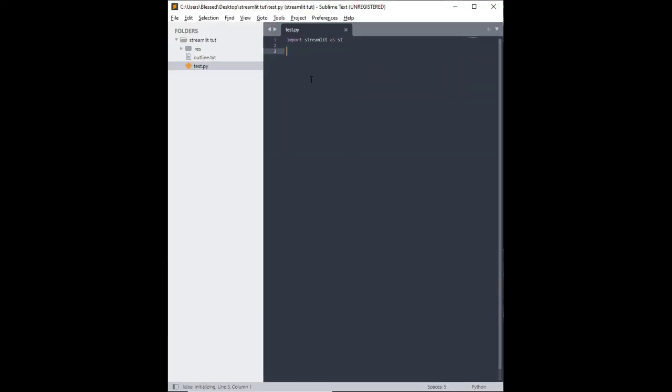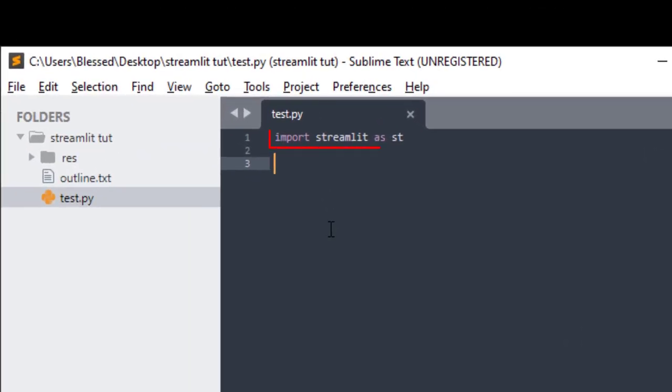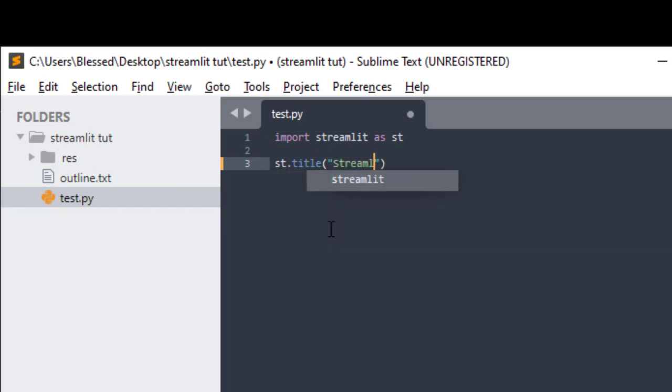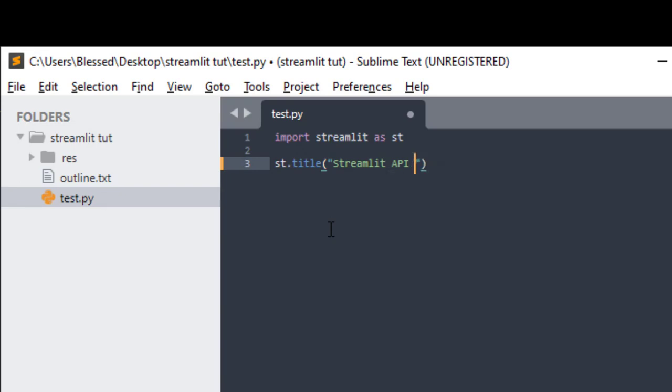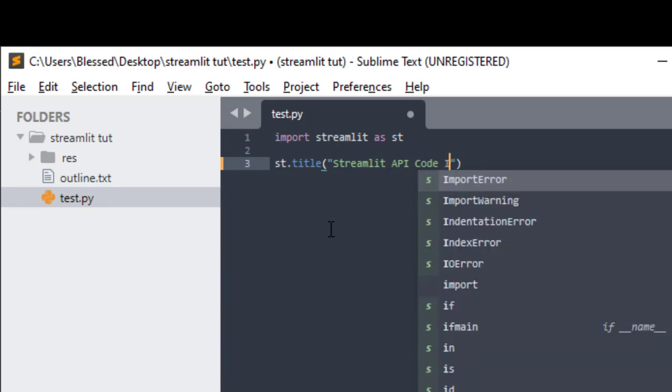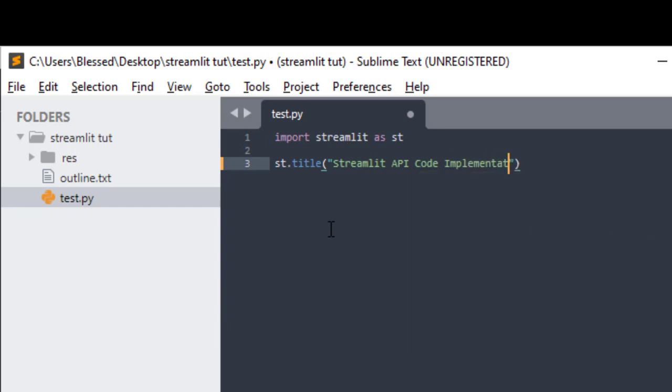Okay, so you create a folder, you create testfile.py. You start by importing Streamlit as st, right? So we say st.title, Streamlit API code implementation. We save. So in order to run our file, we need to cd in the command line.